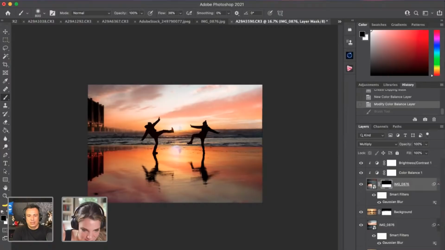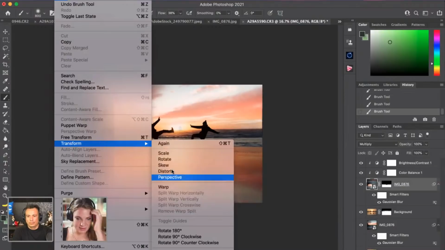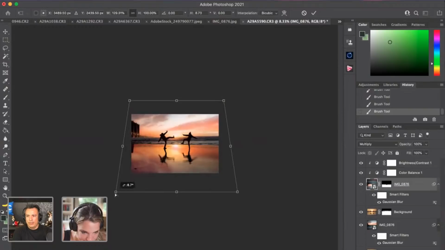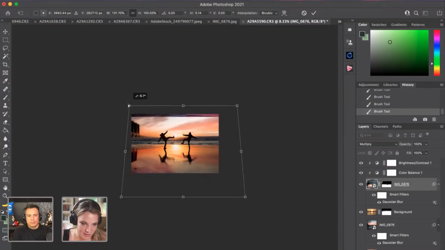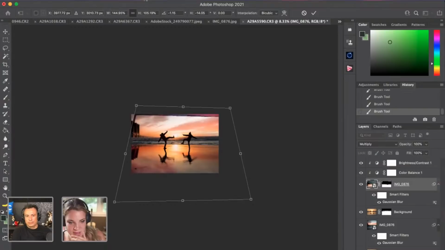So let's see. Now you can see we're starting to get some of those reflections. The boat wouldn't necessarily be showing up, that's too close, but we would get some of that pier. And then we could come in and transform. Let's see if we do a little perspective on this. Pull that out a little bit, shift it over. It's all about just messing around. And then you could obviously clean things up. And then maybe we'll give it a little blur.